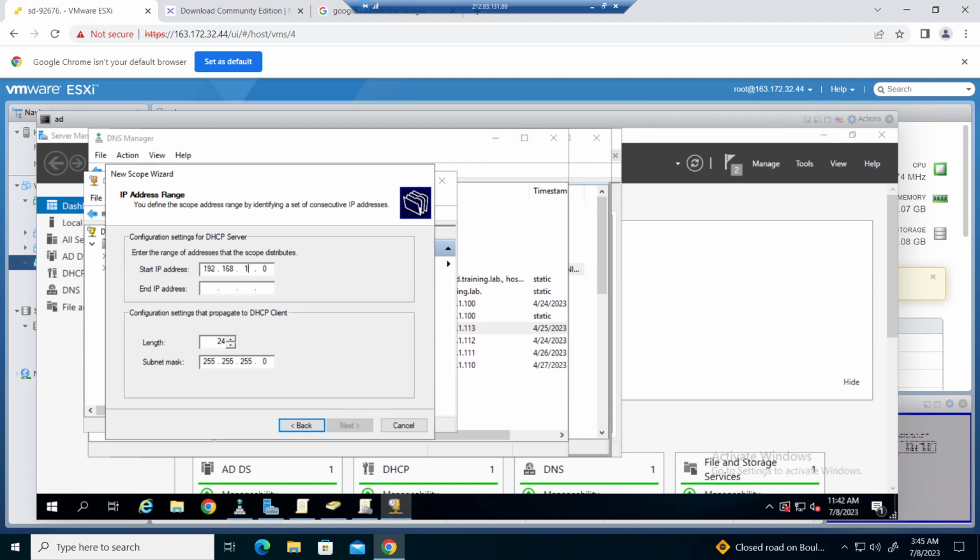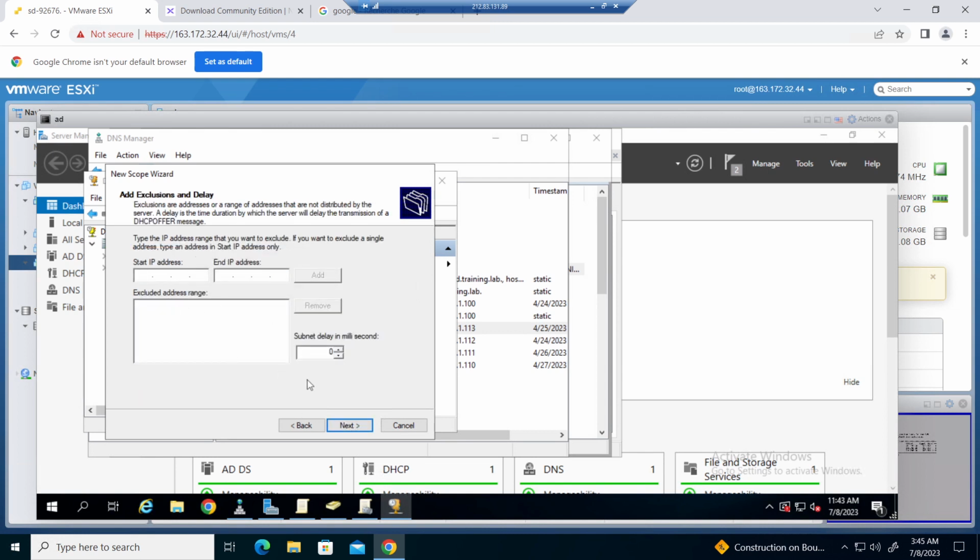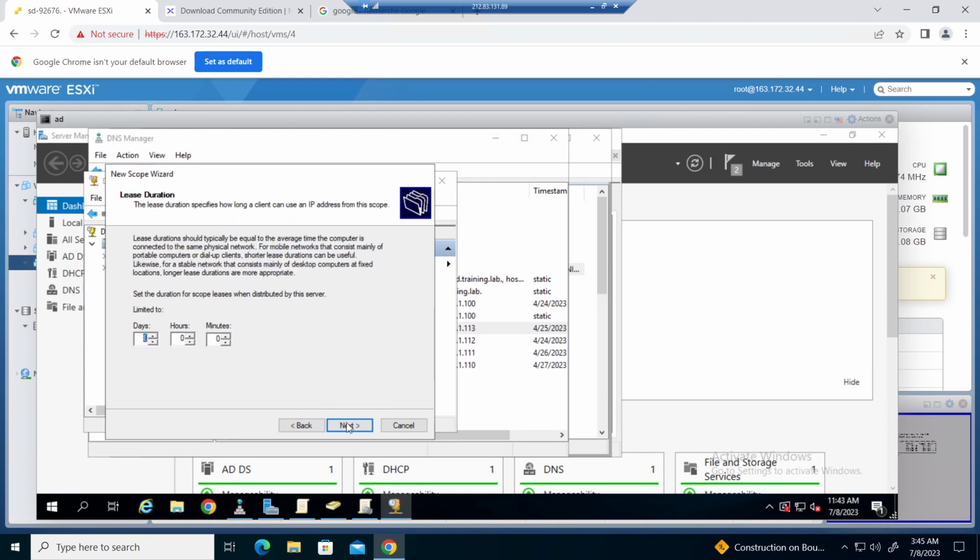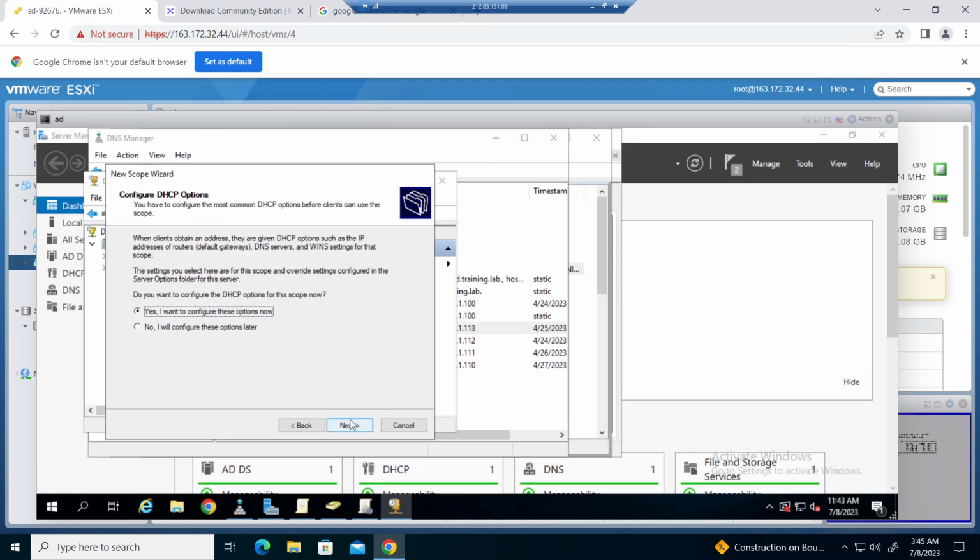So 1. If you hear some birds, okay, it's just because I'm near my door. I like to hear birds. It's very nice. So here I can have a lot of clients, but it's okay because I have like 20. Okay, so this is the length. After the exclusion, and duration 8 hours. Yes, I want to configure some options.